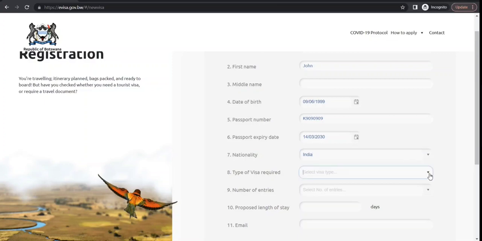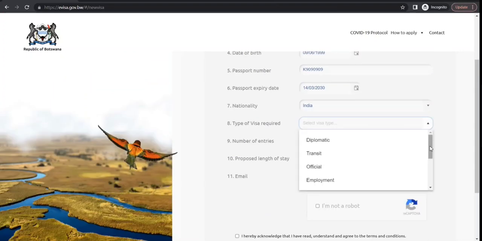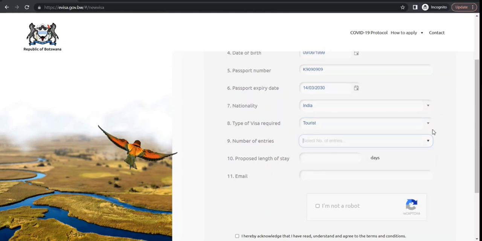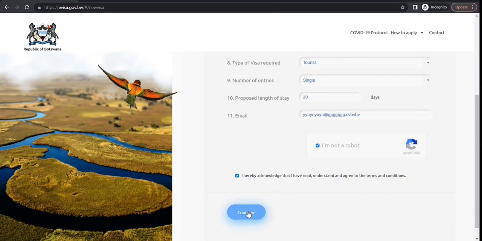Type of visa required. You can select. You have this drop down. Oh, yeah. Now you'll see it better. See, we have tourist. Number of entries that you have sought. Single. Now, how many days you want to stay. So let's say you want to stay 20 days, and your email. I'm just putting some samples. Okay. You need to clear the captcha. Then you're going to click on continue.